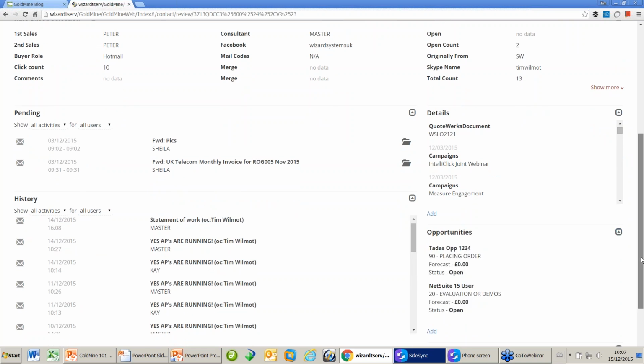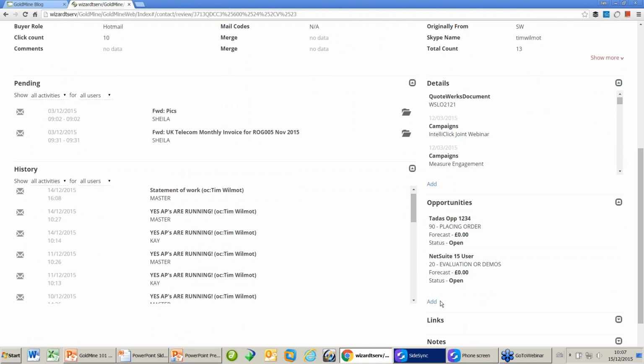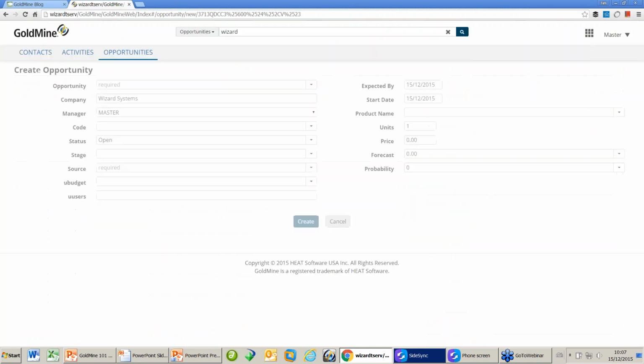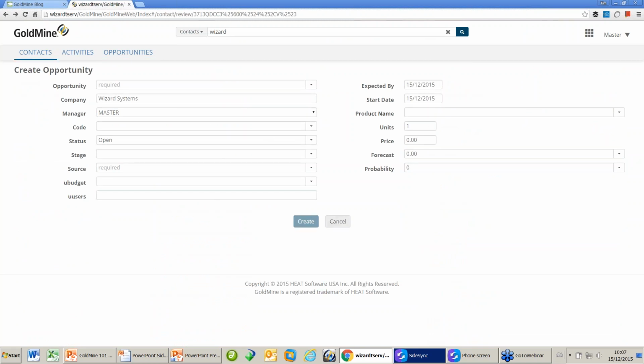Opportunities, viewing all your opportunities with that client, and again the ability to add and create a new opportunity there. You can click on that and it brings you into a standard typical opportunity screen.